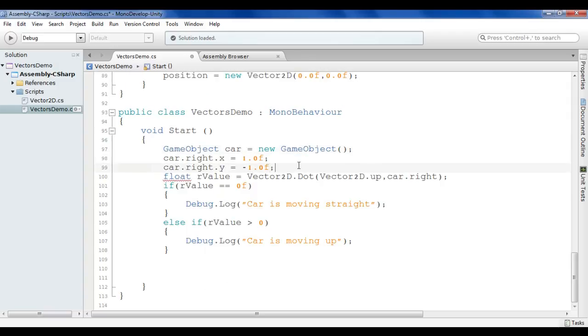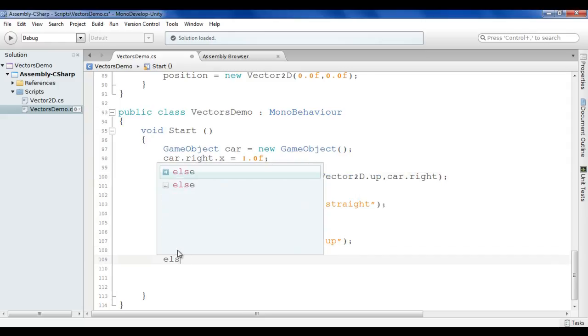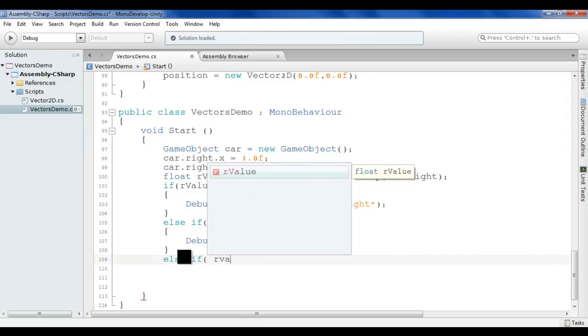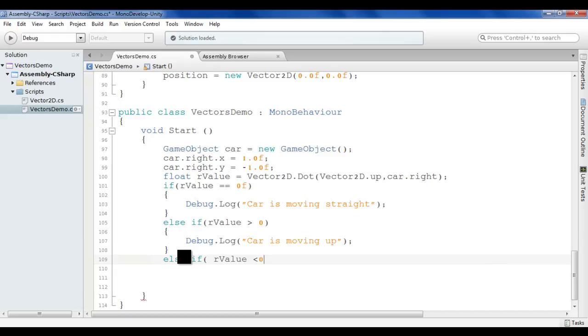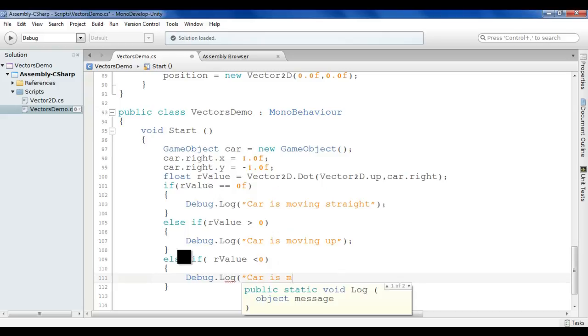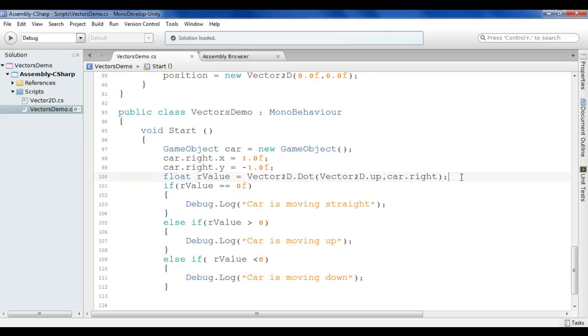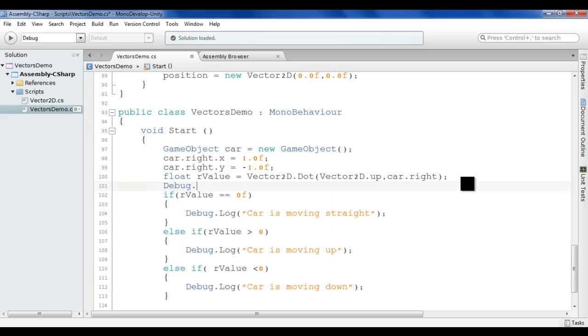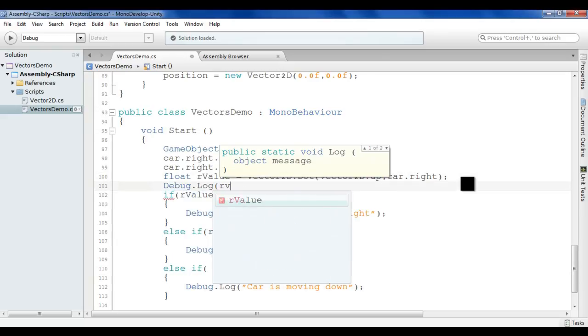So we have a car at 0, 0, then car's right is now 1, -1, up will be same as it is, 1 and 0. I can say here else if r value is less than 0. If I get less than 0, then I should say here Debug.Log car is moving down. So let's save it, and also we display r value here so that we see that we are getting the negative value. So r value.